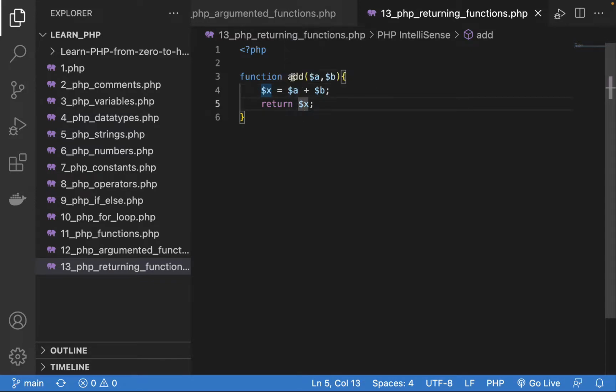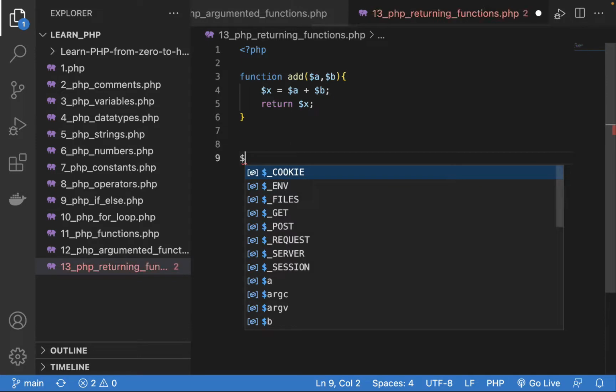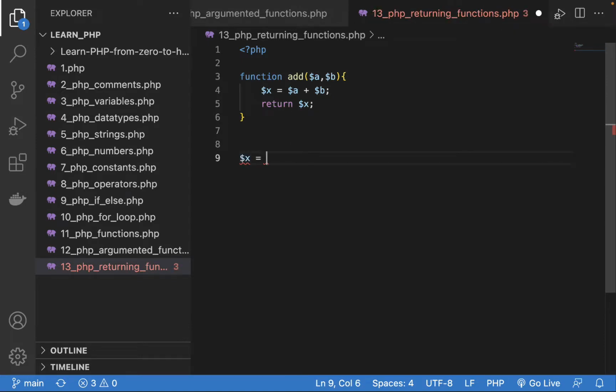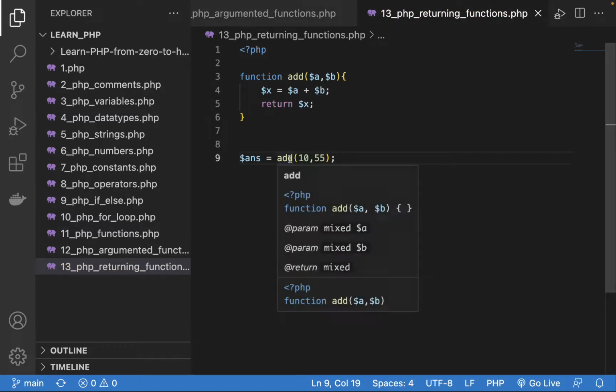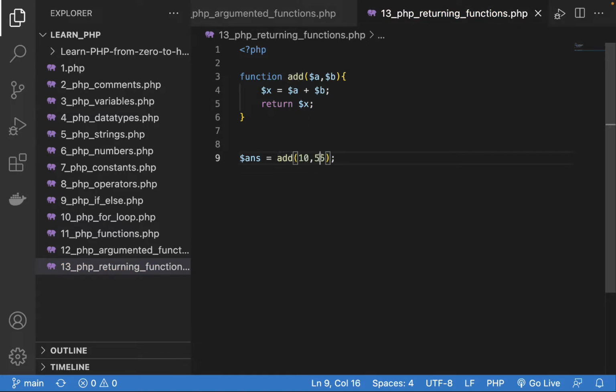So now let's see how we can make use of this function. I'll say answer equals add, and then we pass the two parameters, maybe 10 and 55. This function is going to be called and given 10 and 55. It will add them and give us the answer, and whatever answer comes from this function will be saved in this answer variable. That's what we call returning functions. They are very helpful because sometimes we don't need to display anything using a function, but we need the function to process something.